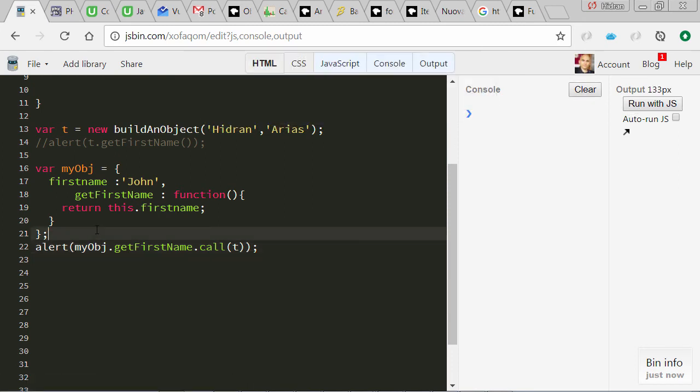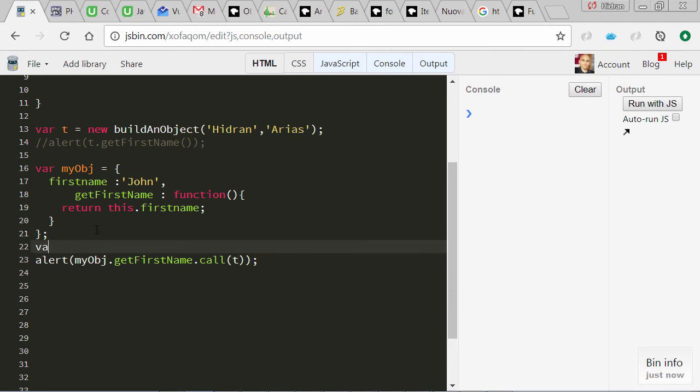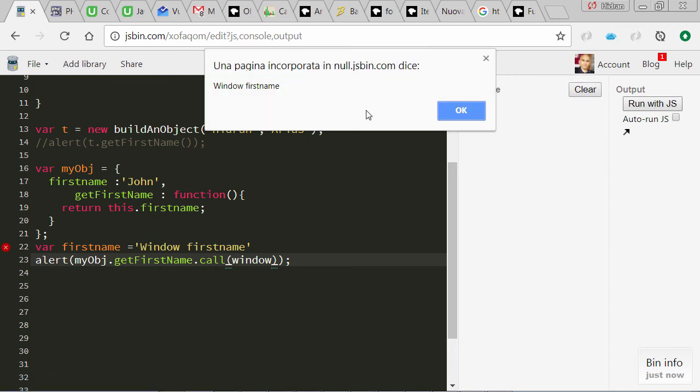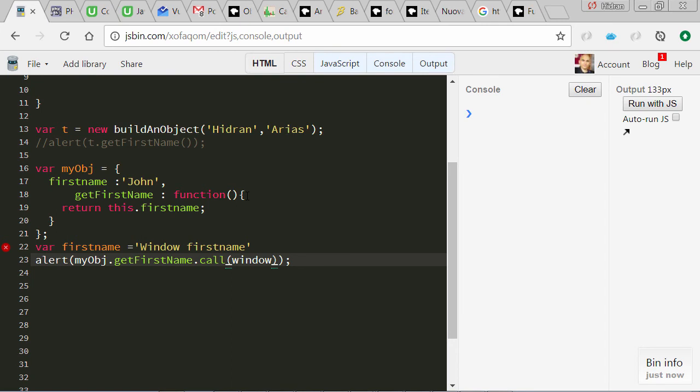Or we can put, for example, var firstName equals window first name, and then we can pass window here. And say window's first name. So it doesn't care about what object you pass here. Okay? And if you don't put that variable, it's going to say undefined. Okay?